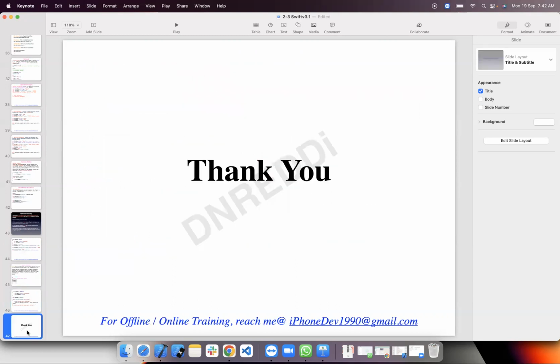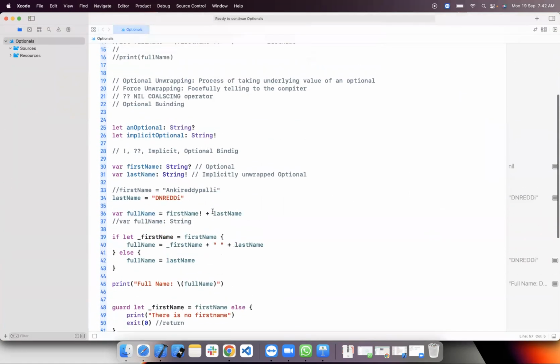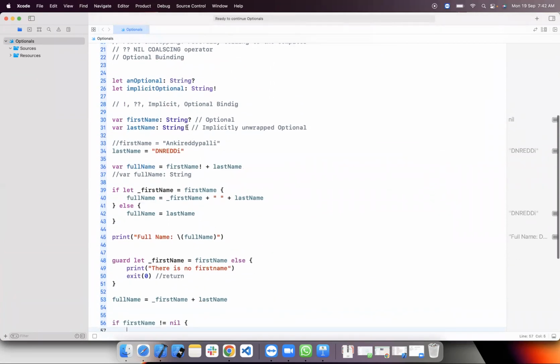Okay, this is all about optionals. If you have any doubts, you can ask me. Force unwrapping and implicitly unwrapped optional both are same? No, these two are not same. So what is the difference actually? I could not understand the difference between both the things.